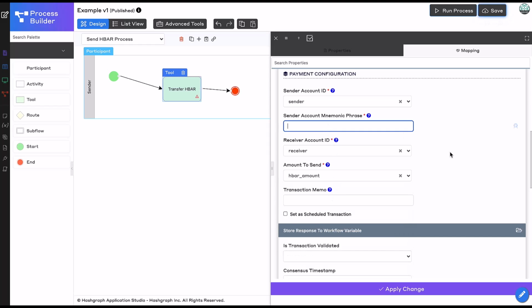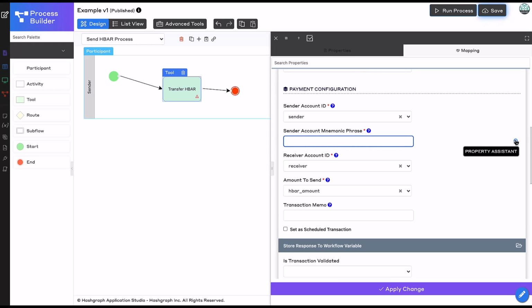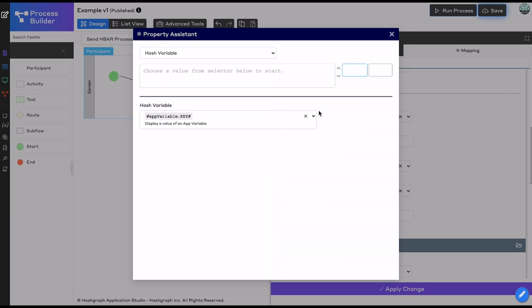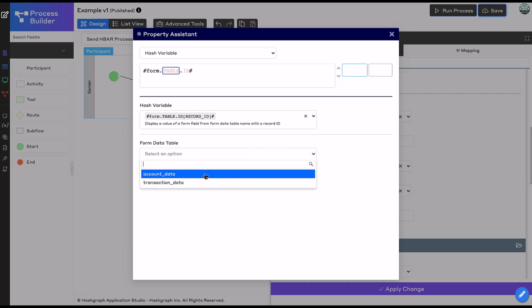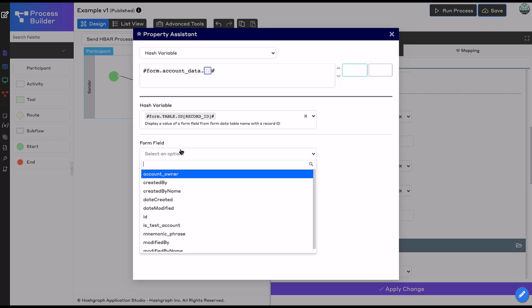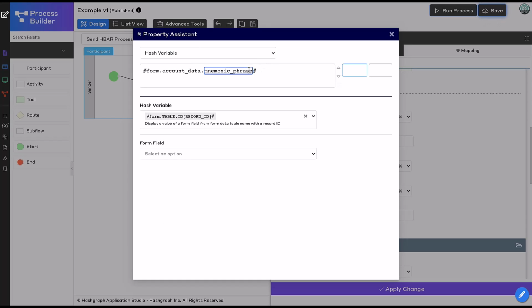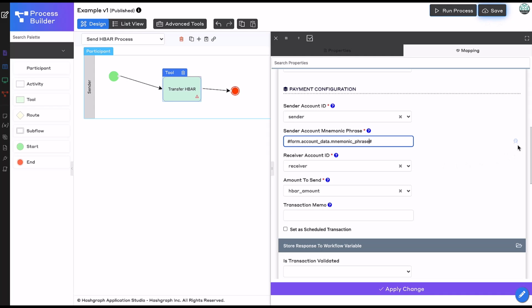So for the sender's mnemonic phrase, we will have to reference it using hash variables. Once again, we can take advantage of the property assistant. So I'm going to use the form data hash variable in here to point back to the account data. And insert accordingly. But this time I'll also have to nest it accordingly to reference back to the sender's mnemonic phrase. So just like that, that should do the trick.